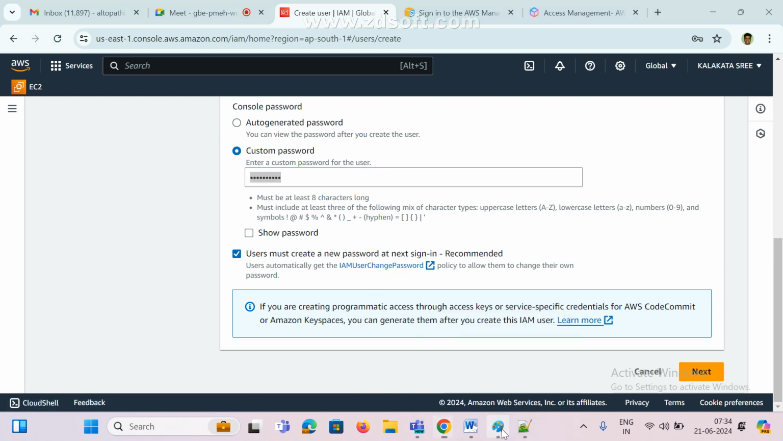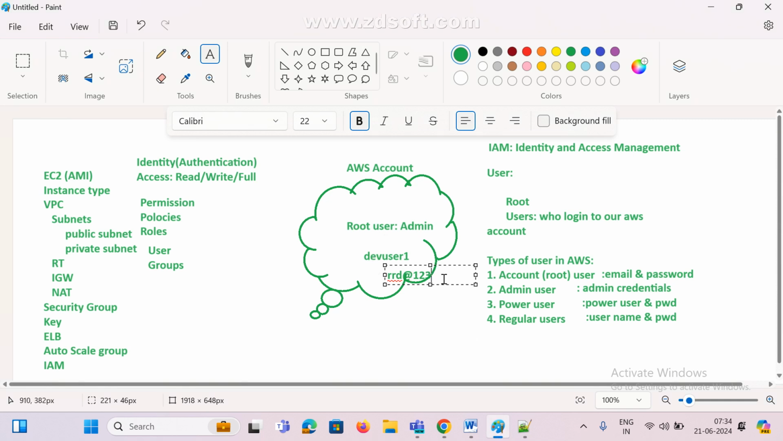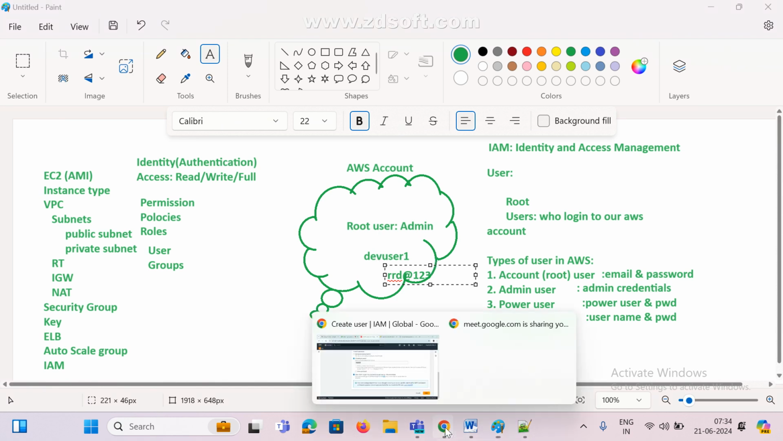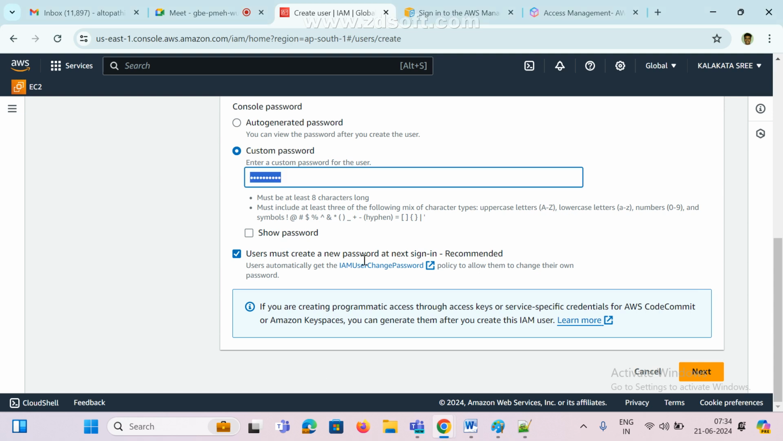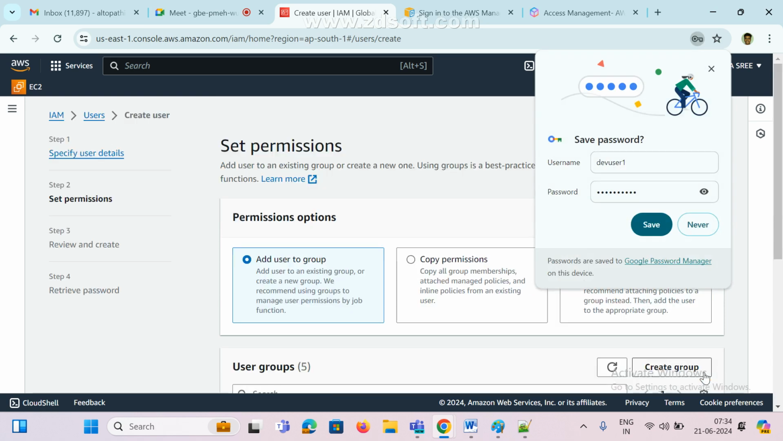So the user 100% will change their password at first login, that's it. They maintain their own password. As an admin, I am giving one default password while creating the user. And I enable this option for next login, so the user can change that default password. So this is the way we are following. But right now for this user I'm not enabling it. Now we can click create user, next.